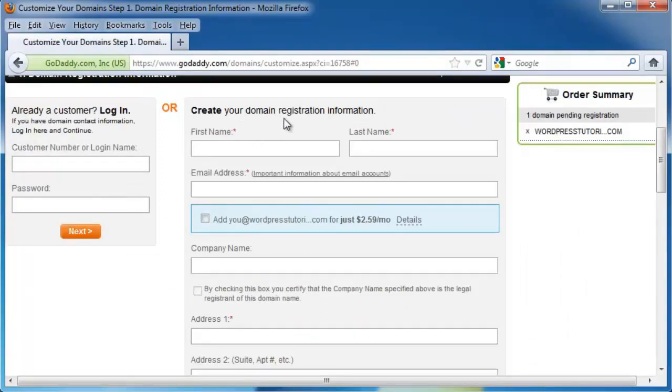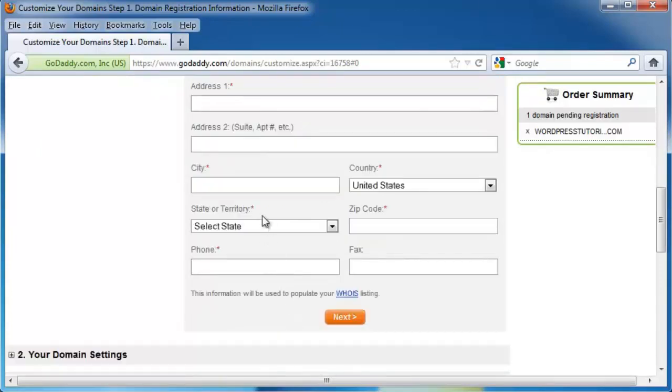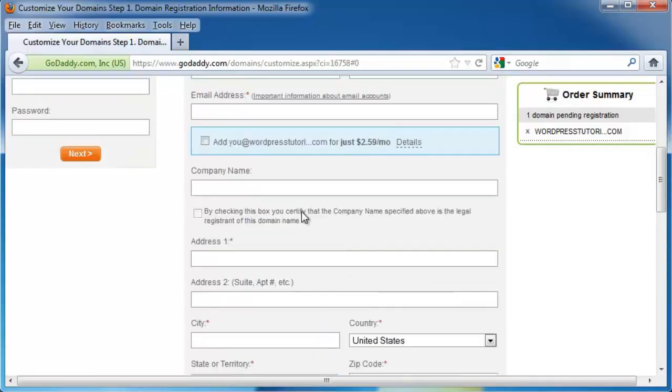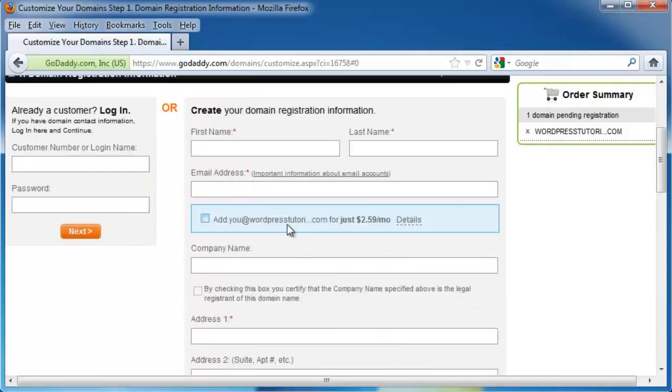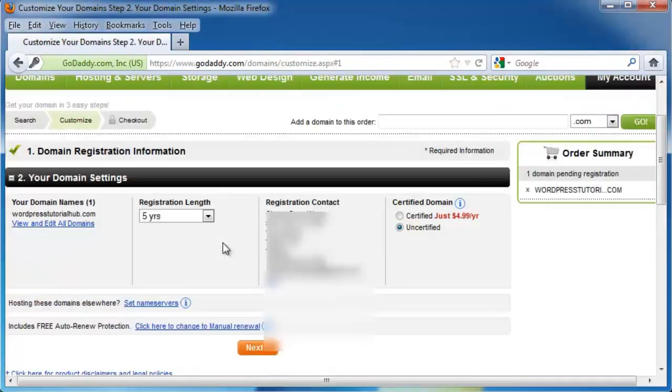If not, you'll create your domain registration information: first name, last name, email address, address 1, city, country, state, zip code, and phone. You can tell all of these are required because they have a red star after them, so you'll go through and fill out all of this information. Since I already have an account, I'm going to go ahead and log in and click Next.